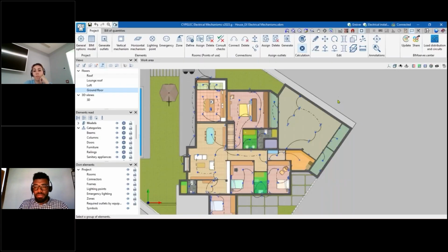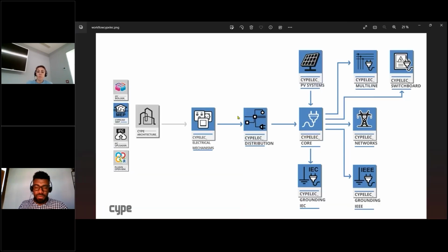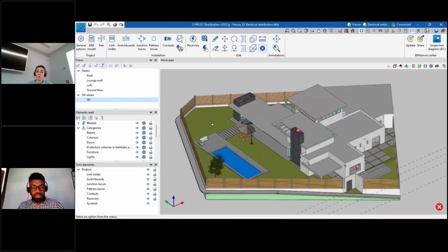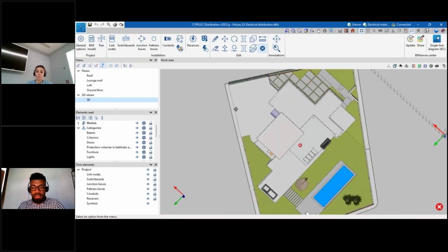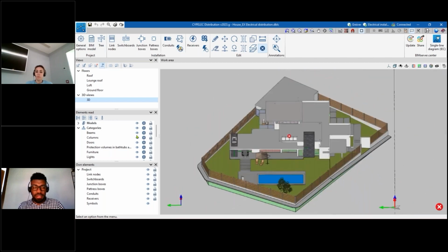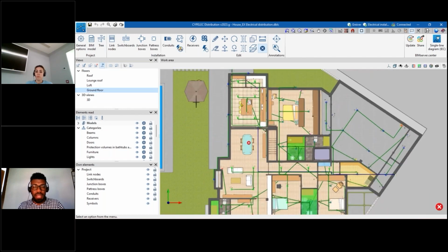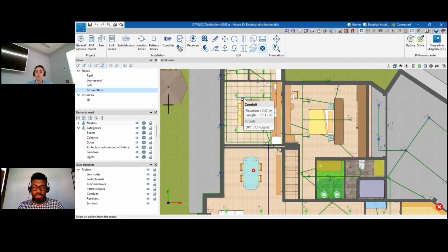After that, what we're gonna have to do is share that information so we can start working with the next software, and the next software is gonna be the CYPELEC distribution. In the CYPELEC distribution, we are gonna open the IC file that we created on the CYPE architecture, and we are also gonna import the elements that we have introduced in the previous software.